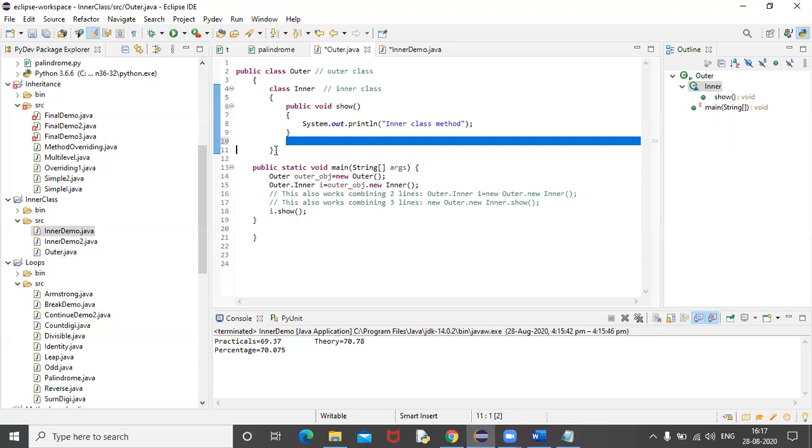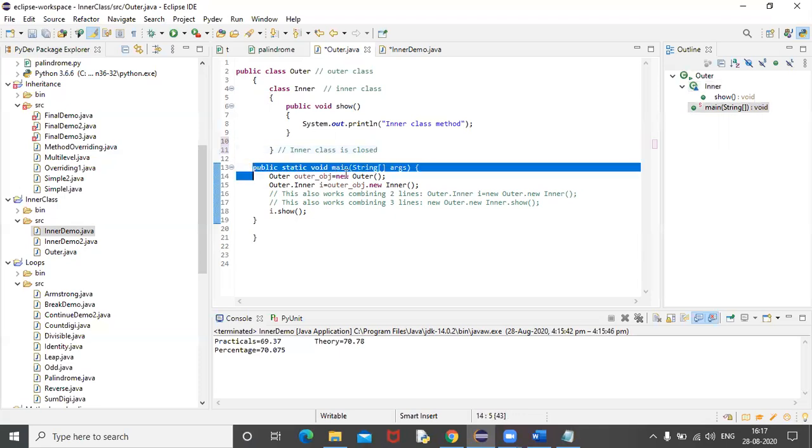Okay, fine. So this is the closing of the inner class. Inner class is closed here. And the outer class is not closed, and inside the outer class, the main method is there. Got it? See, another way I have done this program. So here you are inside the outer class.